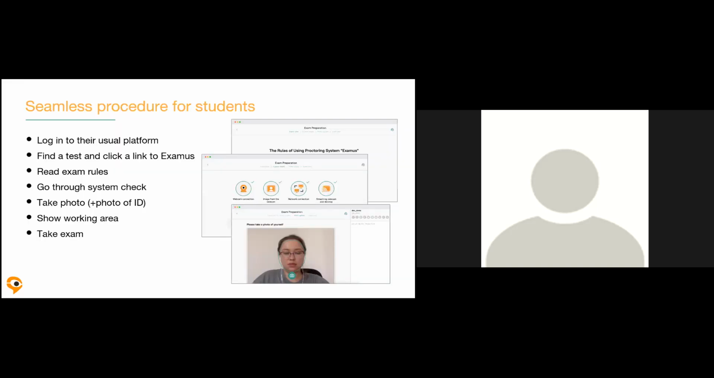So first of all, and this is one of our strongest points with Moodle, Examus exam, excuse me for this kind of tautology. If you have a proctoring exam with Examus, this procedure is practically seamless for the students because they do not have to install any other alien software which they might feel against. And they do not have to use any specific additional credentials. They just log into their usual platform using their standard Moodle credentials. They find the required tests, and they click the link to the Examus exam.